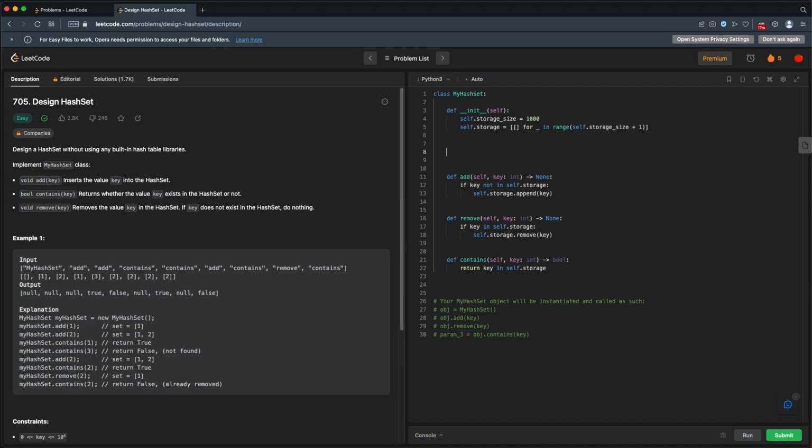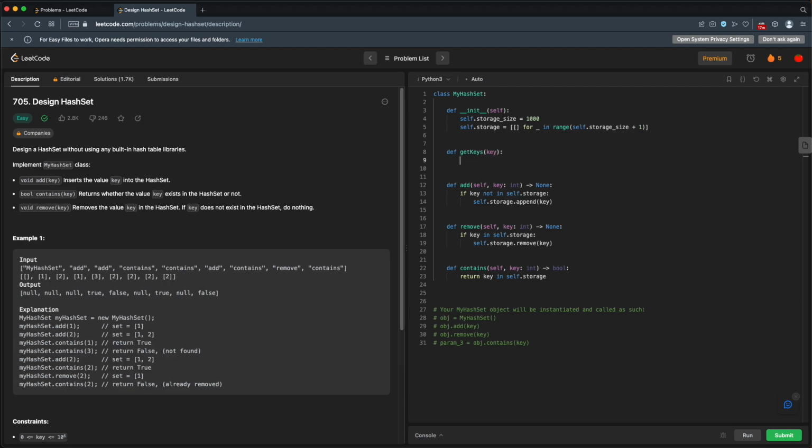Okay, let's also create a helper function out here. We'll need two types of keys. We'll need the primary key or the bucket key, and then we'll need the secondary key, which is where inside of our bucket this particular key is. All right, so let's have some function here. It's like get keys. So given our key from our add, we'll return our bucket key. Let's see. And that will be essentially our storage size. No, that will be our key doing an integer divide by our storage size.